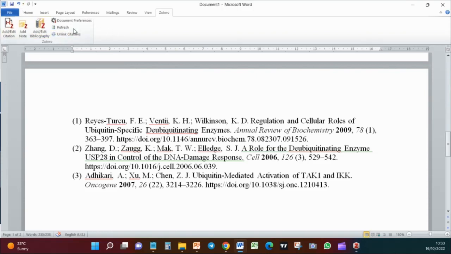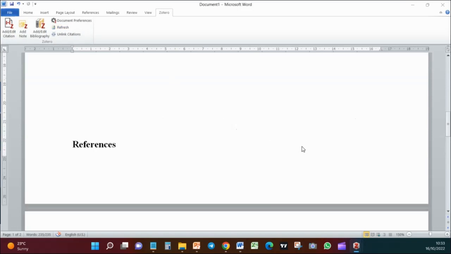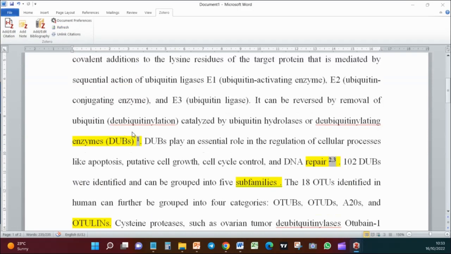Okay. So now we changed this format so easily. That's how it works.